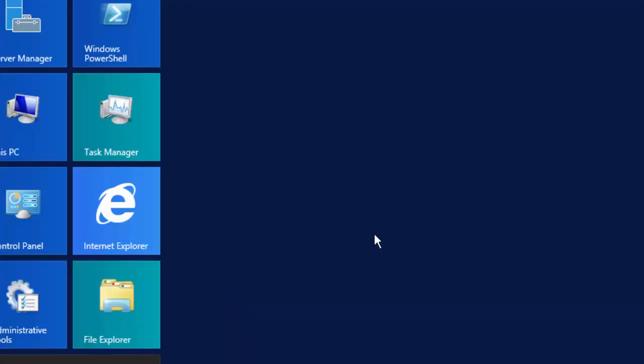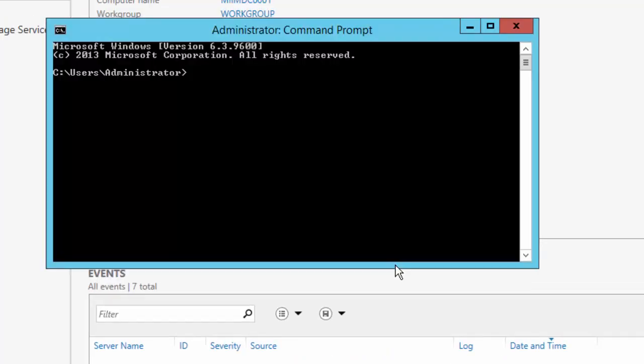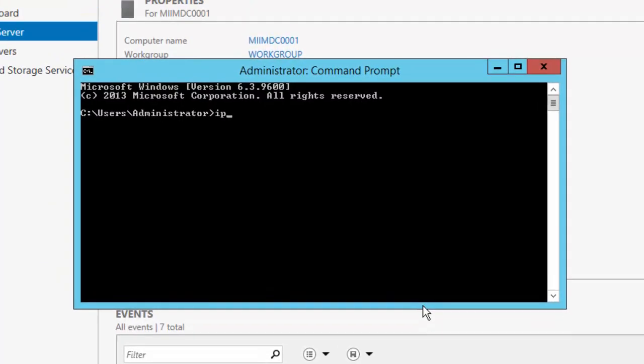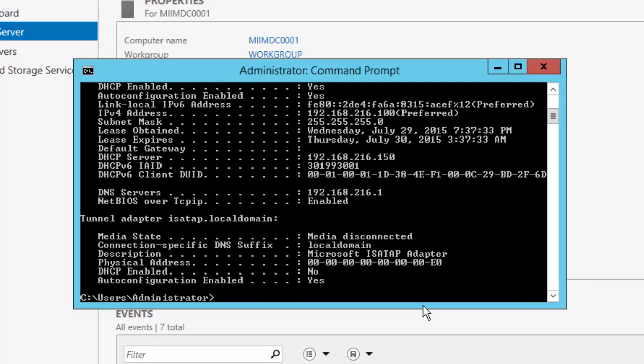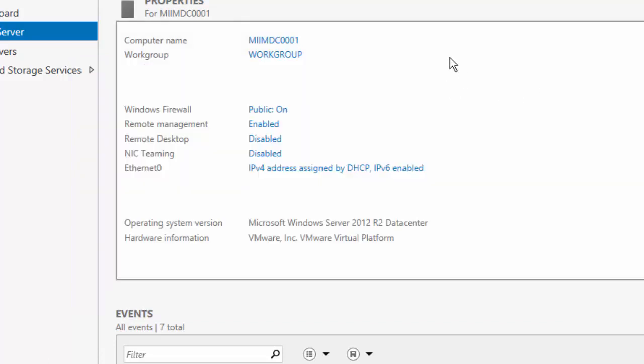So I'll come in here, I'll get to the command prompt, I'll do our ipconfig /all, and we can see that it indeed has an IPv4 address, .100. So we'll want to keep that in mind. Don't worry about this DNS server address right here. We're going to fix that.